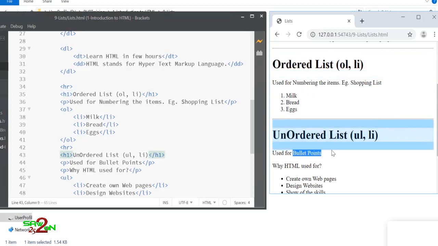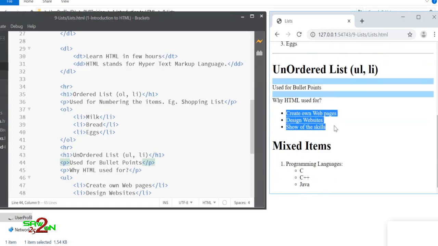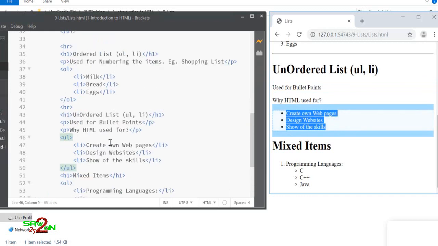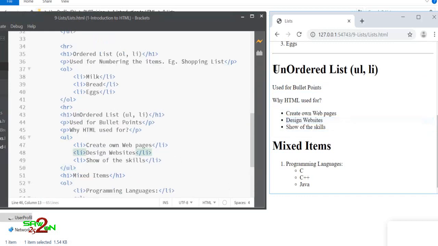Unordered is basically used for bullet points. So you have the bullet points here. Create your own web page, design websites, is all bullet points. There's no numbering because it is unordered. That is from the UL.